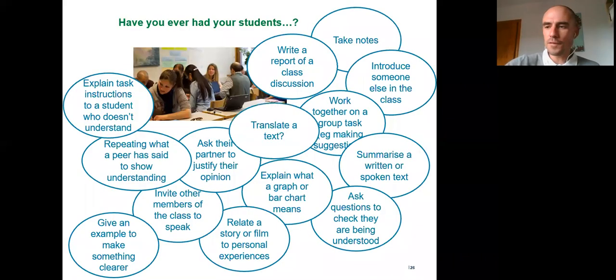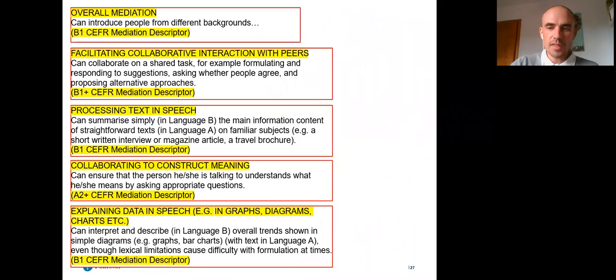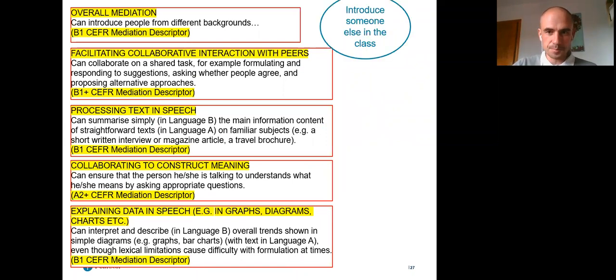So all of these things we do in class, or certainly we could do, some of us maybe do some, but not others, all come from mediation descriptors. So I'm trying to hammer home the point that many of us are developing mediation soft skills already. It's just we haven't labeled it as mediation. Okay. I've just taken 5 of them to go with their descriptors.